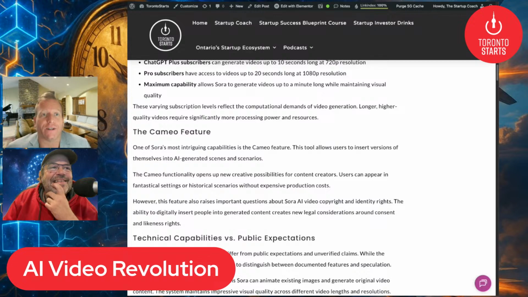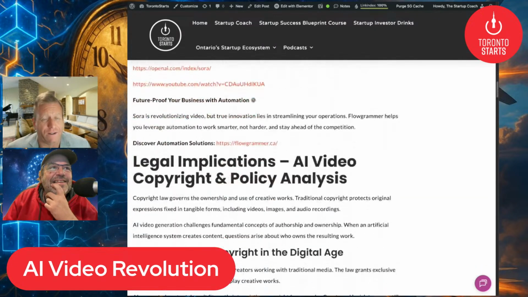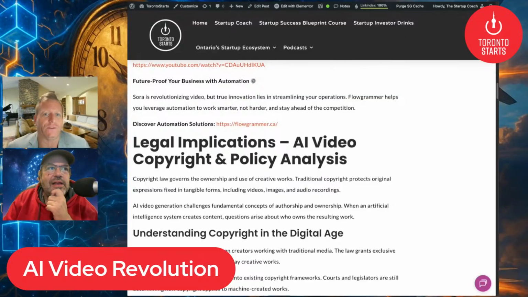It's just funny, there's some fight going on right now with Mickey Mouse free use and all this sort of stuff. But we don't need to touch on that. But yeah, there's a bunch going on.